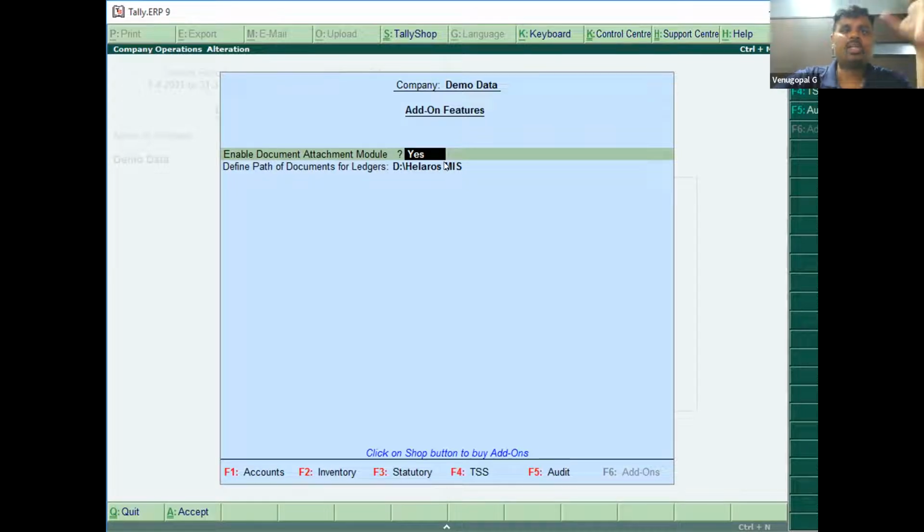Most of the time, you are storing the scanned documents in a folder. Every time, instead of browsing through everything, do you want to load something quick? That is where you can just put the path. Okay, I just give some XYZ as my path.